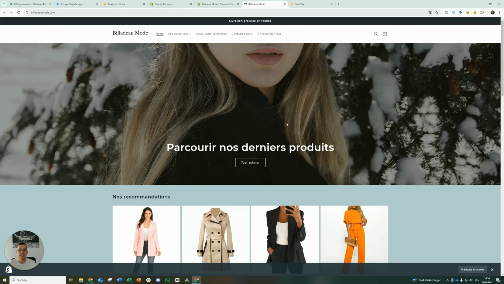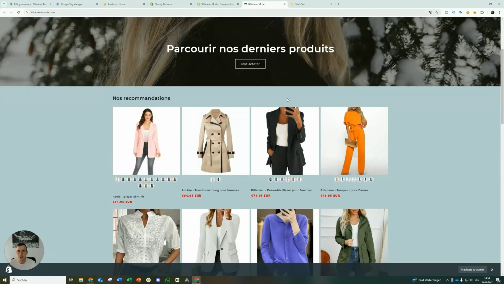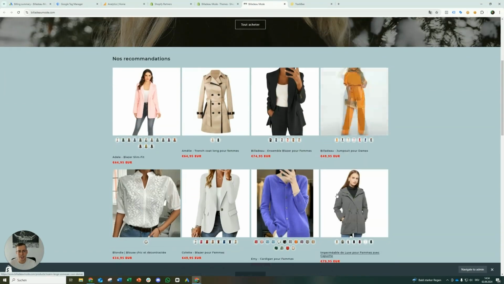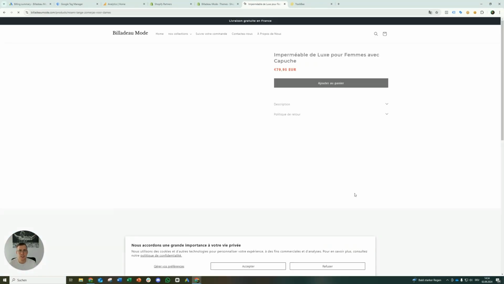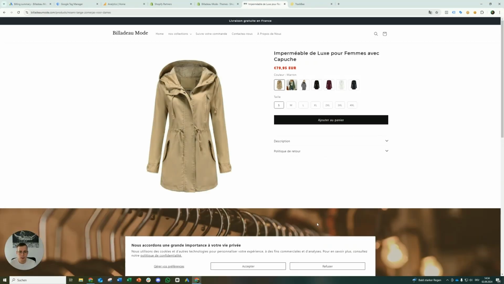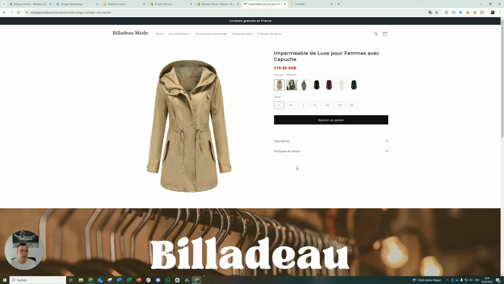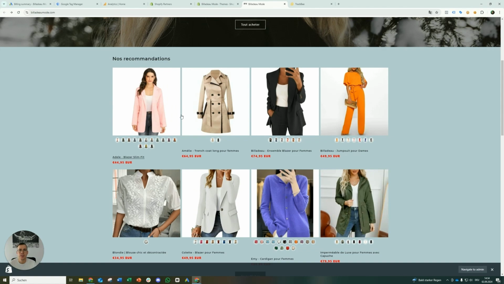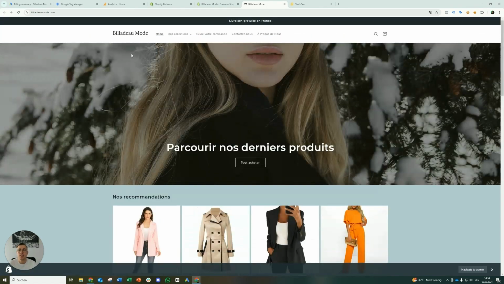So we will use that store as an example. We will advertise in France with it. It's not super clean yet. I don't like the design or the conversion design. Let's look at one of the product pages. Yeah, it's not quite ready yet. That's why we haven't set up anything yet. It's a completely new store.